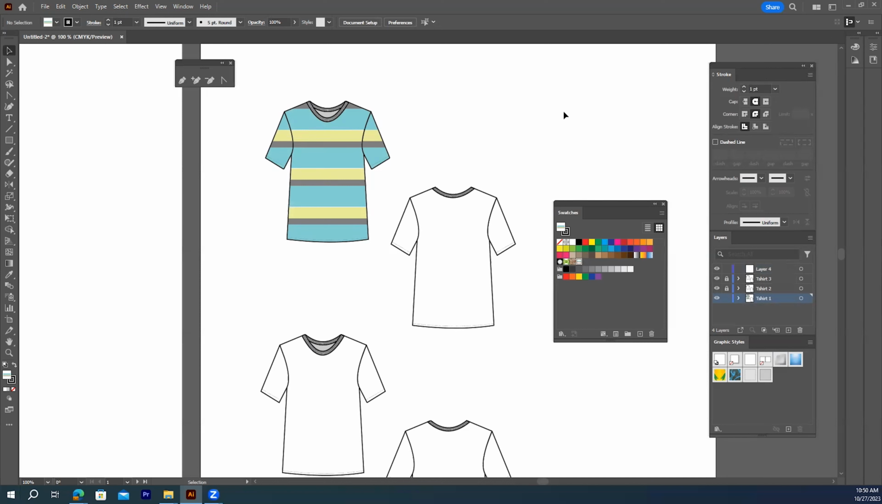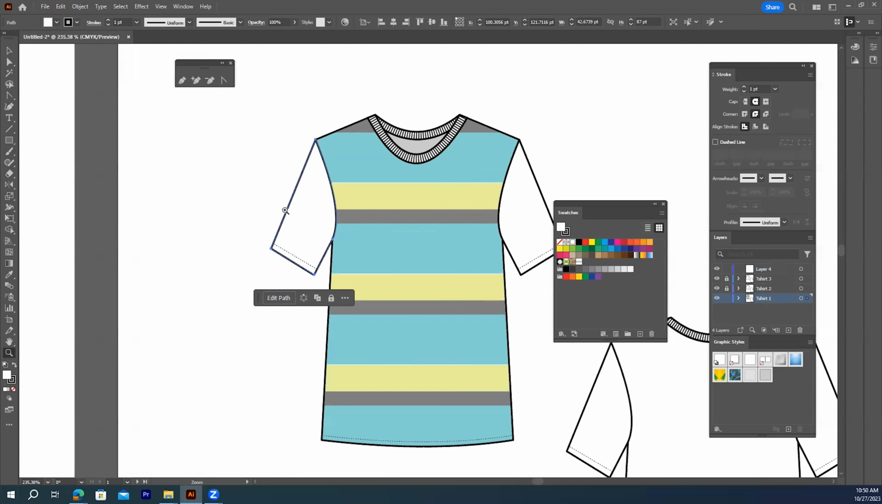So let's do Control G. And now select your sleeve and let's zoom in so you can see. And now select your rotate tool. And now you can see we have a center point. It's here, okay? But we want to rotate at this point, at armhole point. So let's move your center point here.